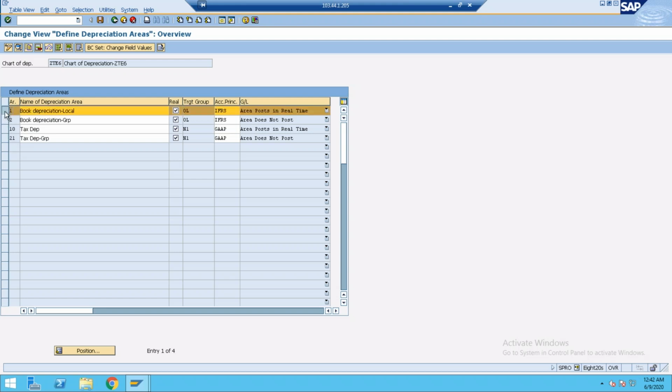Here you can follow one accounting principle. Here you can follow a different accounting principle. Here the depreciation value will be different. Not only different depreciation value, all your transactions will be there independently. So when you have multiple depreciation areas and all are independent, the concept of delta depreciation is not required.